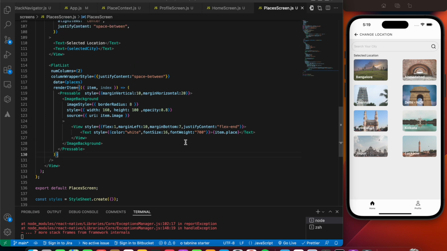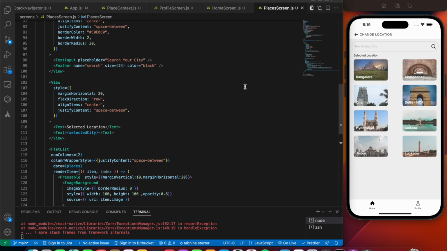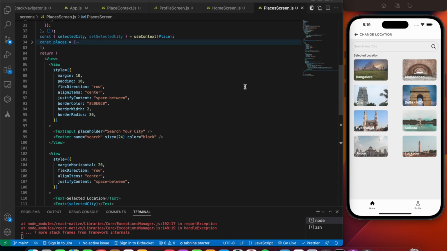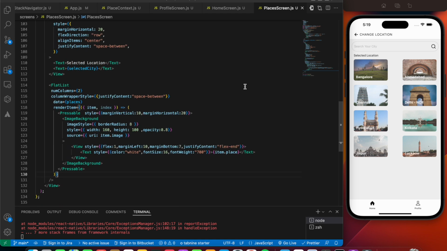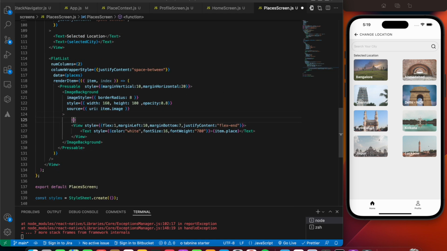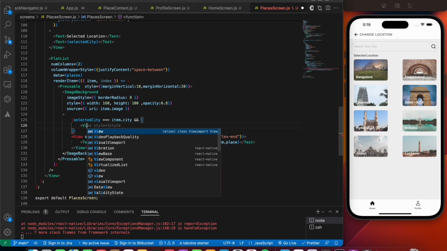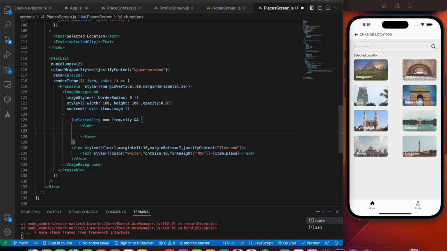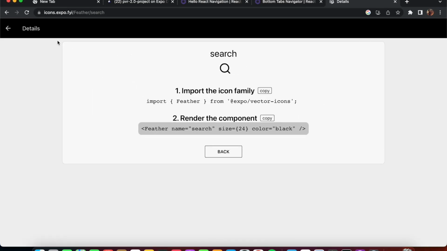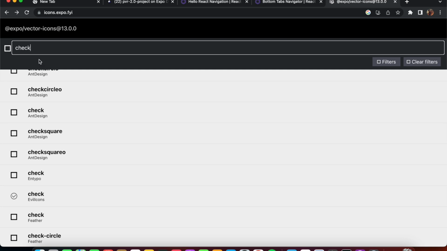Okay, so if at all we press on any one of the locations, we need to show a tick mark button saying that it is selected, and we should come back to the first screen, that is the home screen. Okay, so let's implement that. So for that, I'm going to apply a condition. Okay, so after the image background, I'm going to say if in case our selected city equals the item.city, then only I'm going to show this particular view, whatever I'm writing now. Okay, so this is going to have basically my icon. So let's get the icon first, that is the check mark icon.